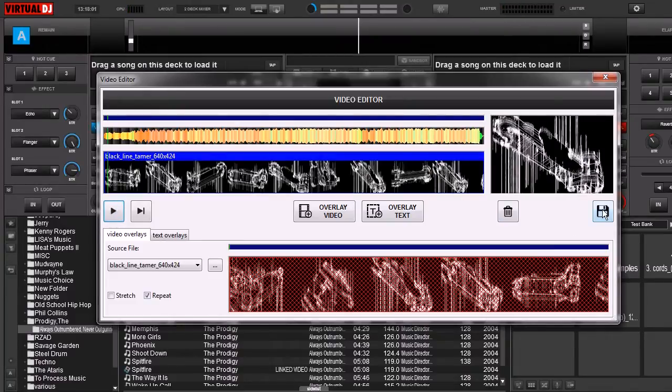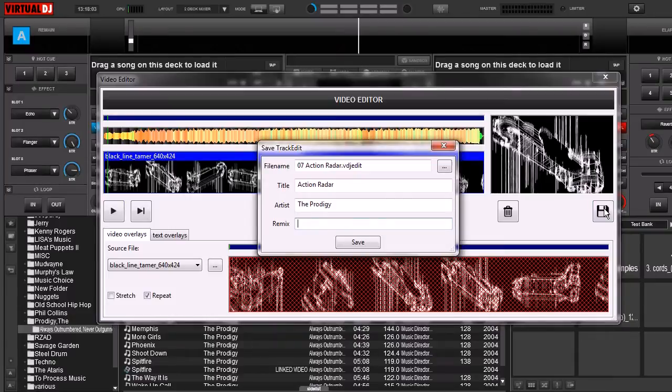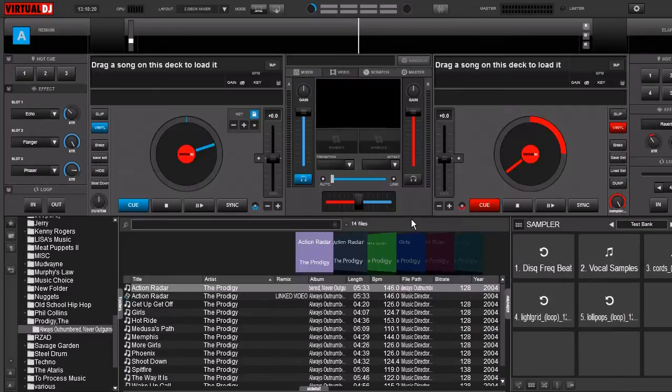And then when you're done and you're happy with it, you can go ahead and click Save, the little button over here. And then you can rename it if you want to, or you can just go to the remix section and you can give it a name. In this case, we're going to call it Linked Video, and click Save.